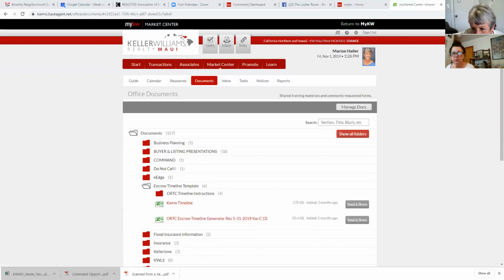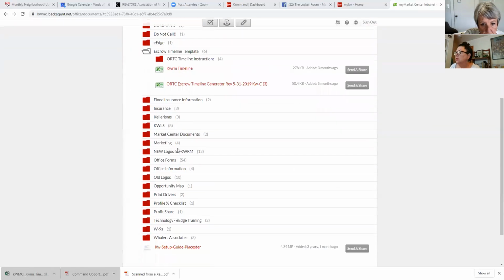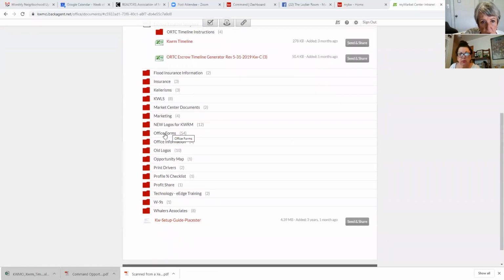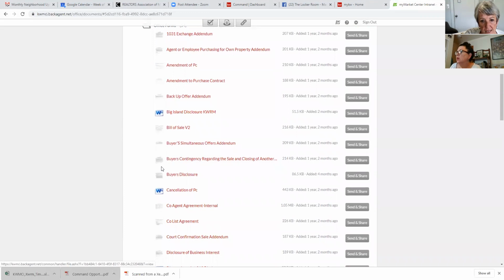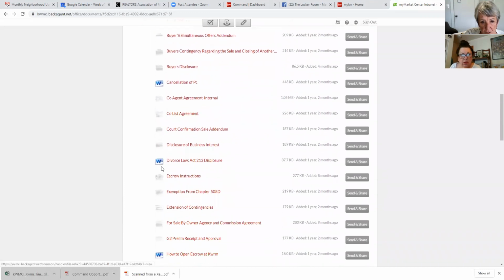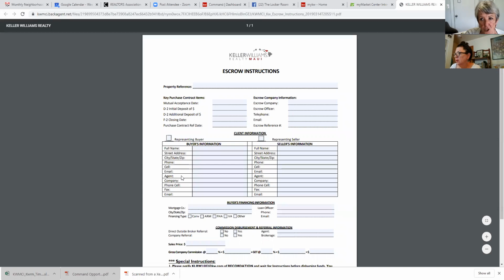Can you see my screen? Yes. Okay, so I'm going to go into the office forms, and the office forms are where I'm going to find this escrow instruction sheet. Escrow instructions, there it is. Does that show up for you on your screen? Yes, it does, okay, great.